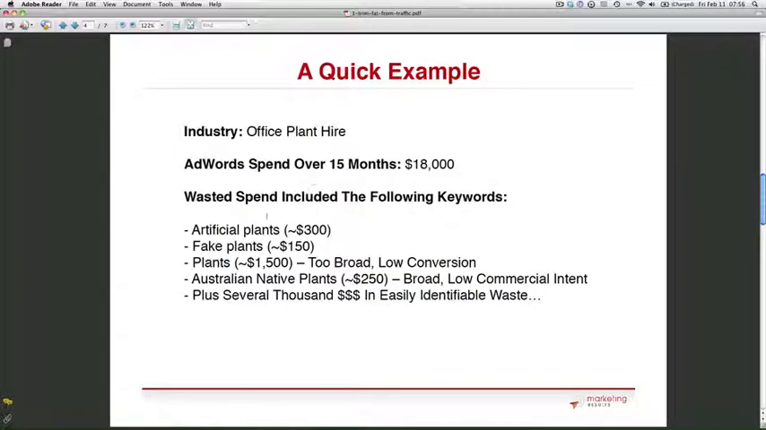Okay, so in this example, we would add artificial as a negative keyword and fake as a negative keyword. There are other strategies to eliminate this sort of phrase type search, and there are other strategies to make these broad searches more relevant.